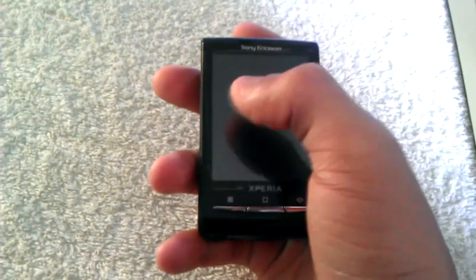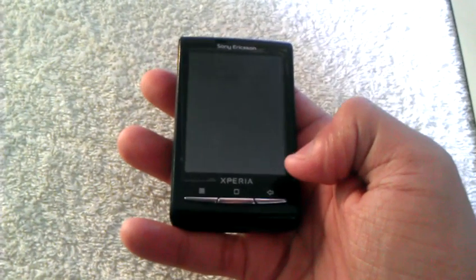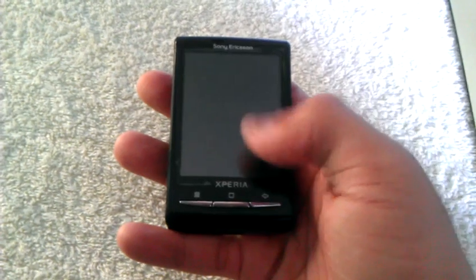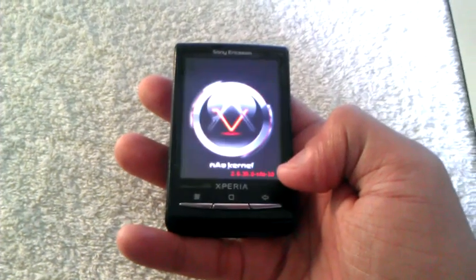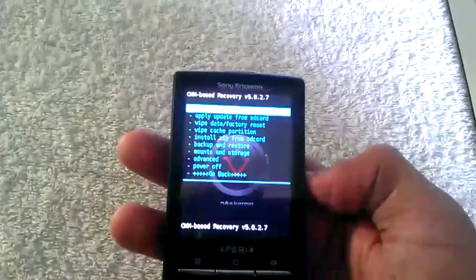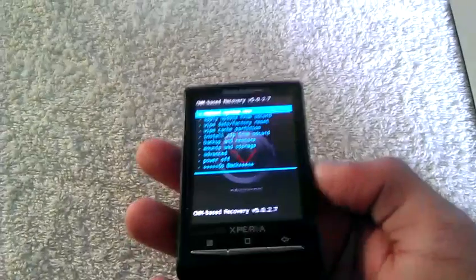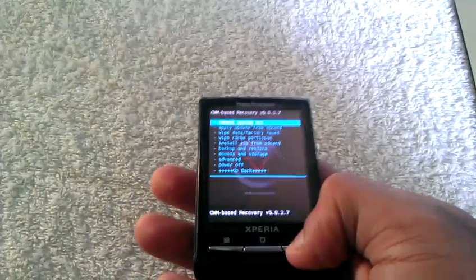When you see it come up saying Sony Ericsson, you keep pressing the back button and it should take you into recovery. In my case, it's going to say something else. Right. So keep pressing the back button and there it is. ClockworkMod. So now you should have recovery installed.